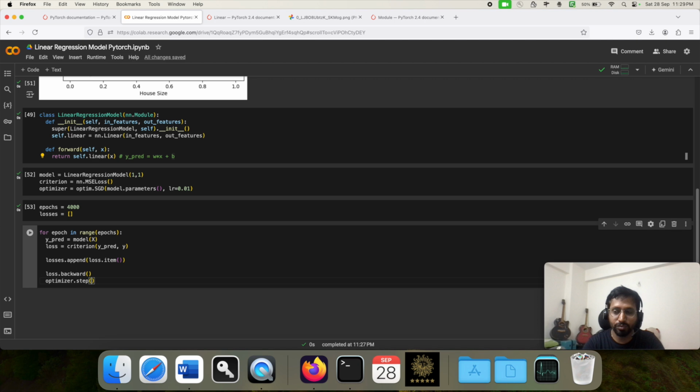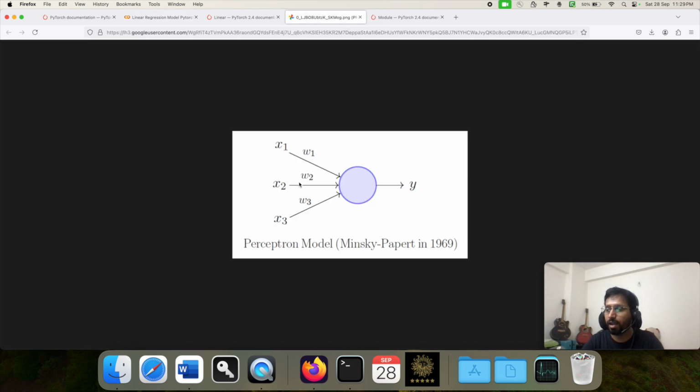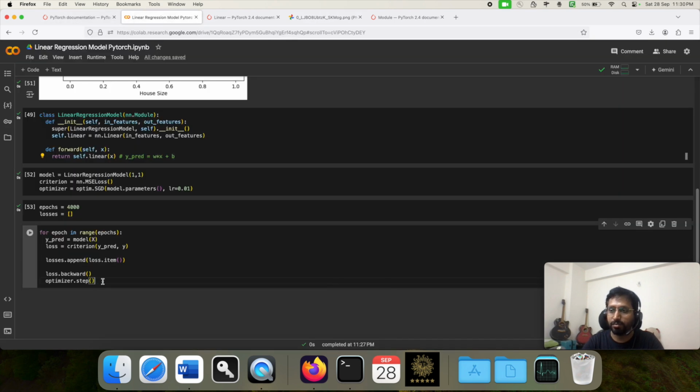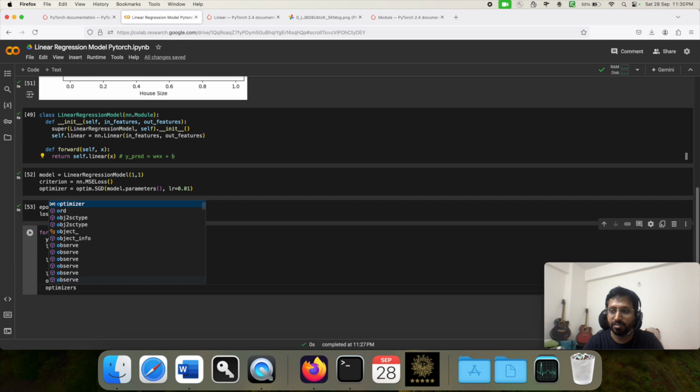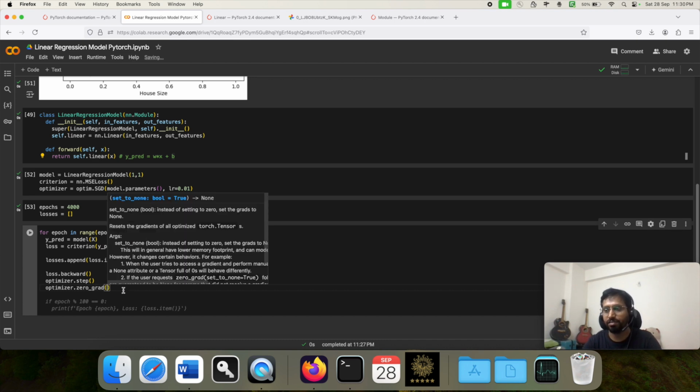Optimizer.step will go back from here and start updating all the weights. Right now we have one node, but it can have many nodes, and it will update all the weights and biases. Since the optimizer accumulates gradients, we need to reset the gradient in every iteration.